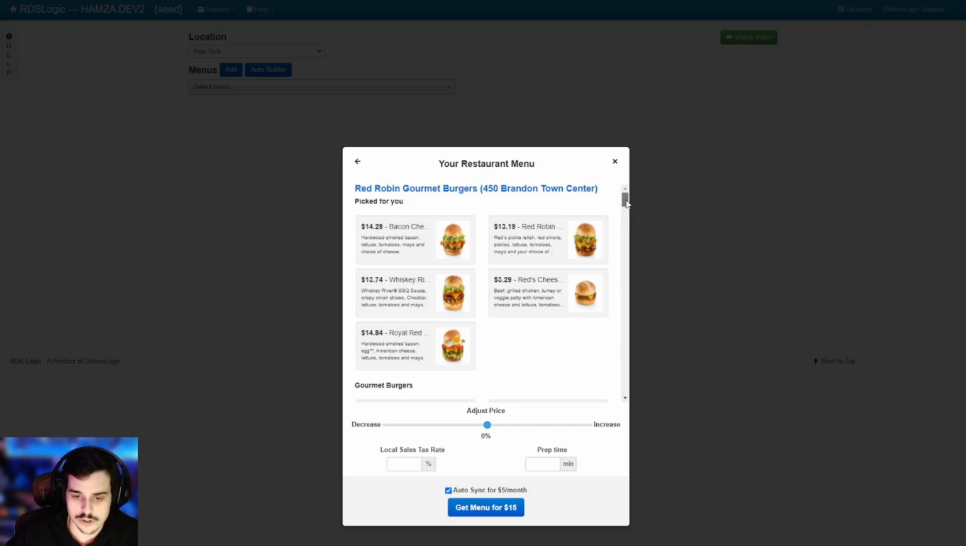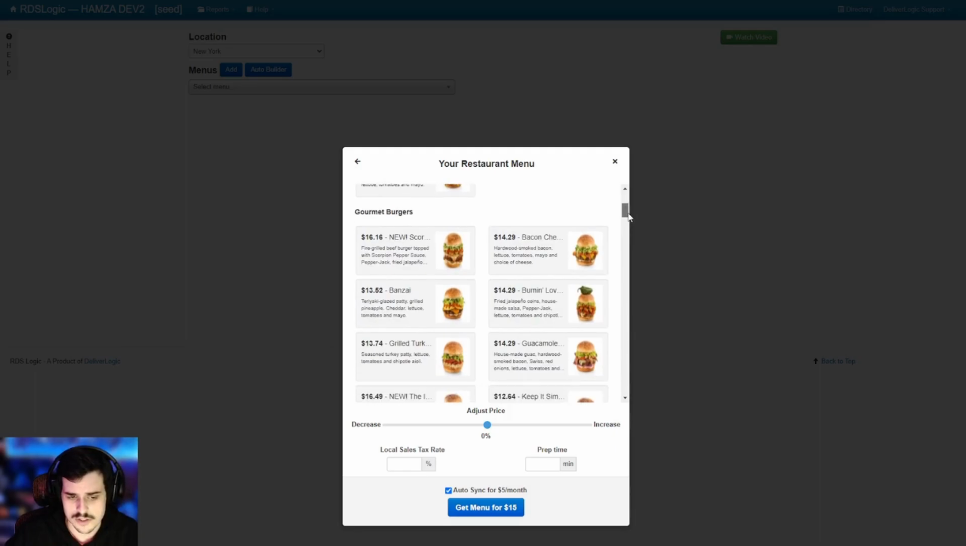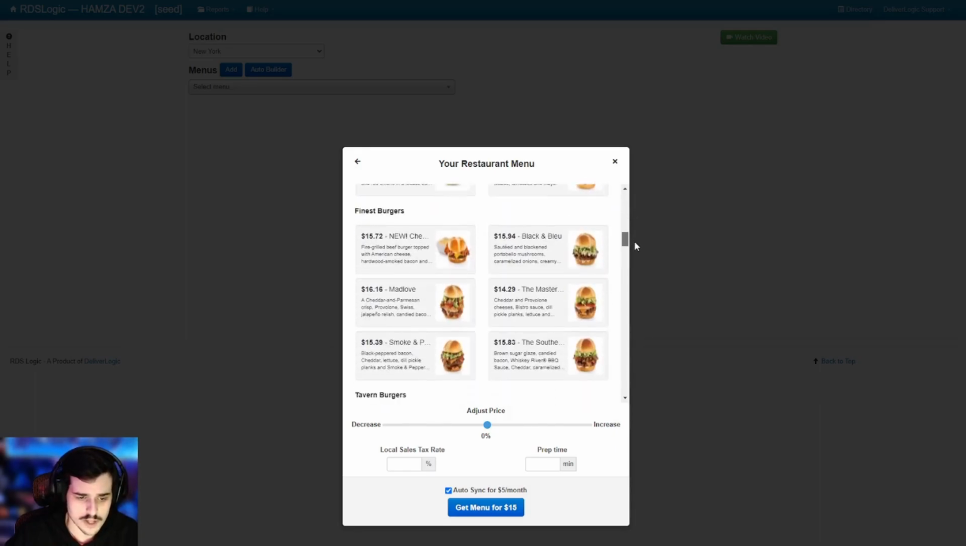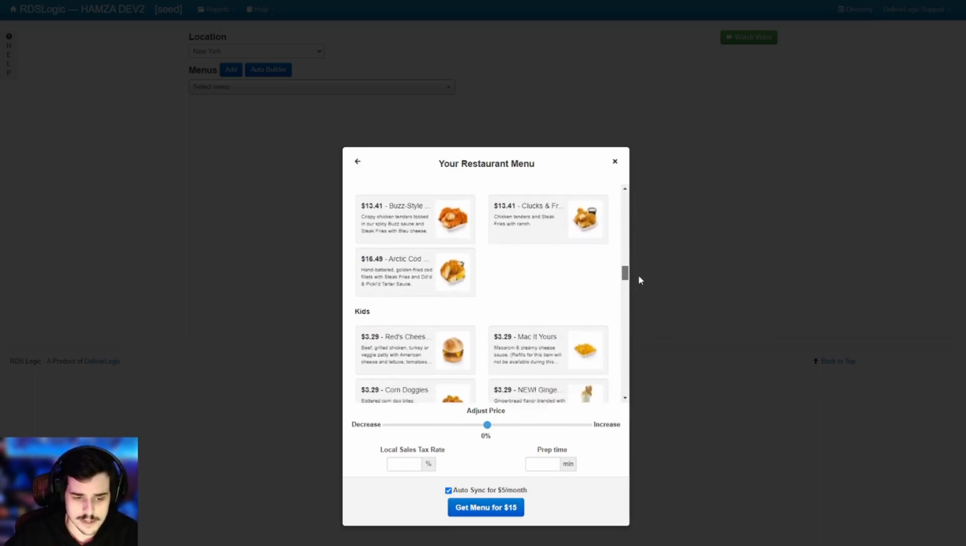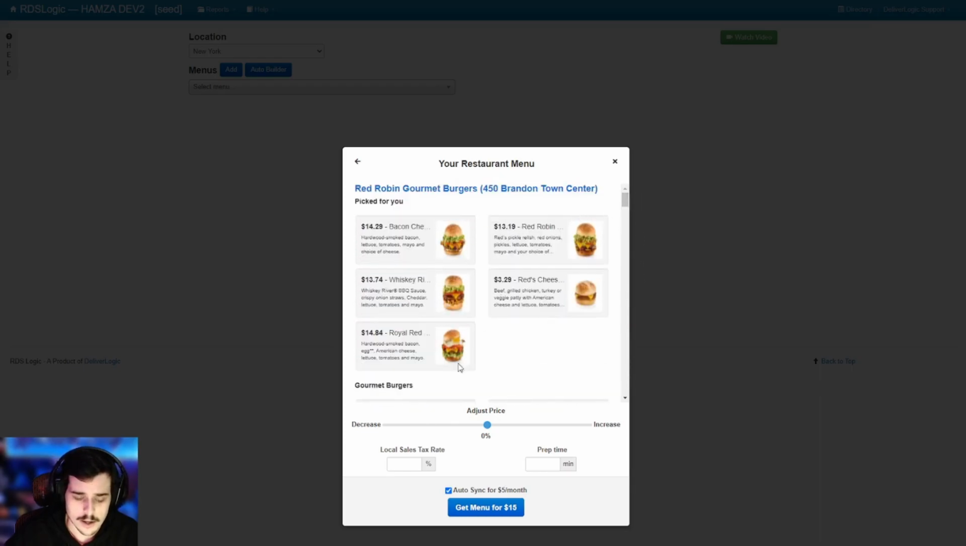The menu builder is going to build everything out with the pictures, the names of the items, price, and the full description, as well as all the options, sub options, nested options, and everything in between. So everything separated into sections. You have the gourmet burgers, you have the appetizers, kids menus, everything is in there.